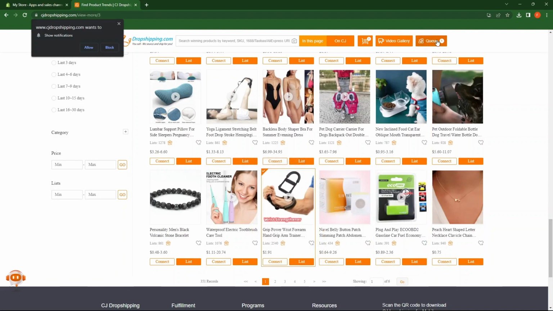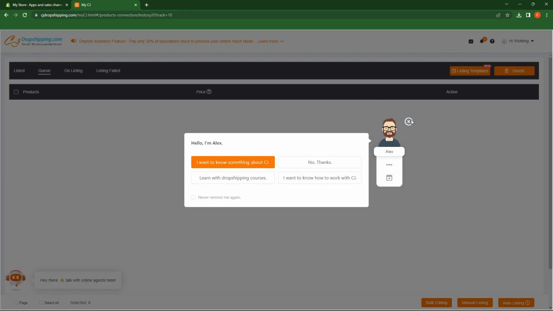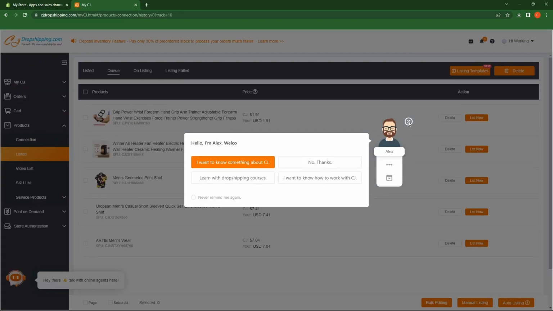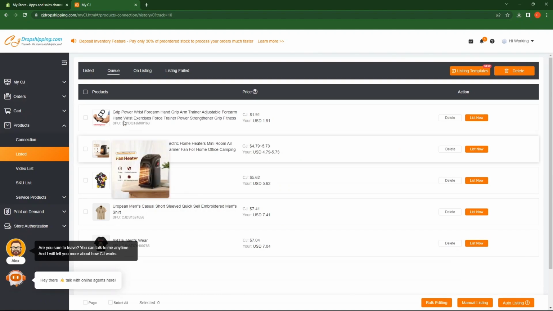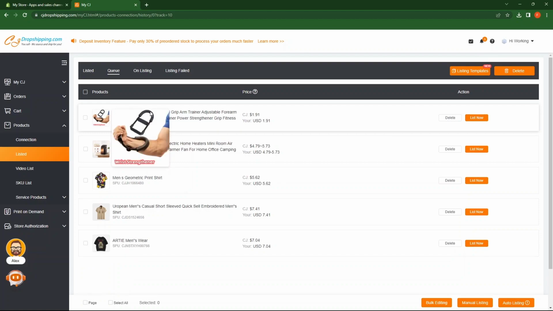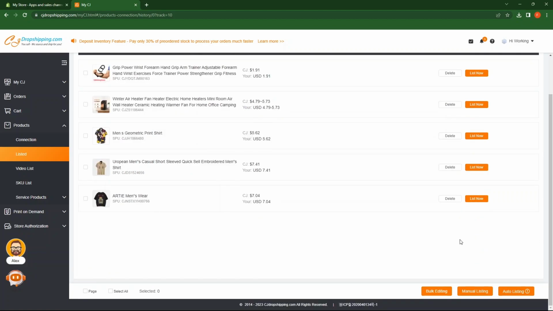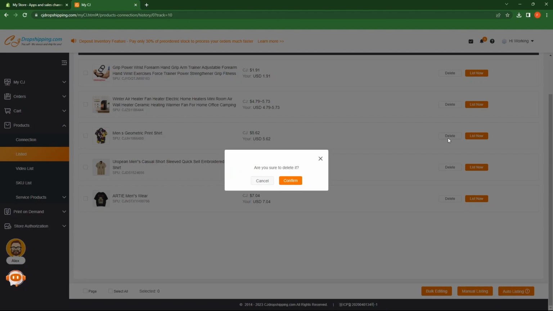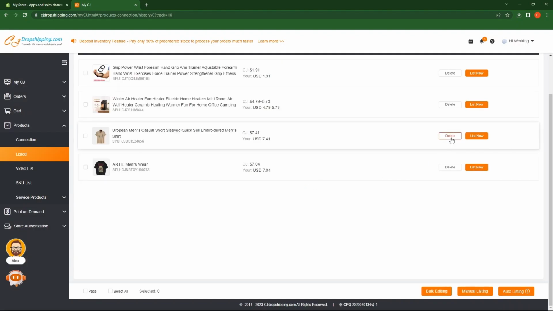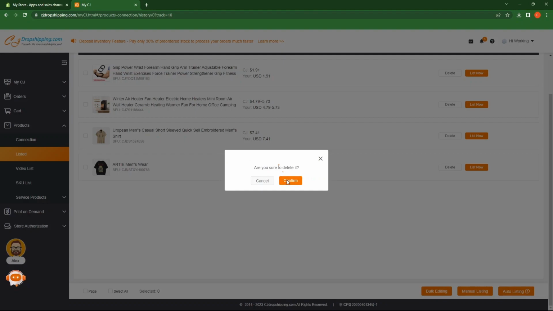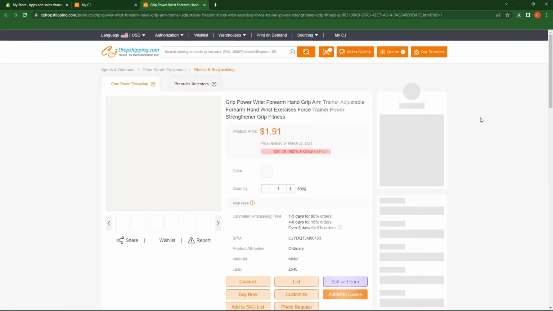From the top, select Queue. Close the CJ Dropshipping Assistant dialog box. As you can see, these products have been added to the queue successfully. In order to delete a product from the queue, tap on the Delete button. Then hit Confirm. Right in front of selected product, tap on List Now.